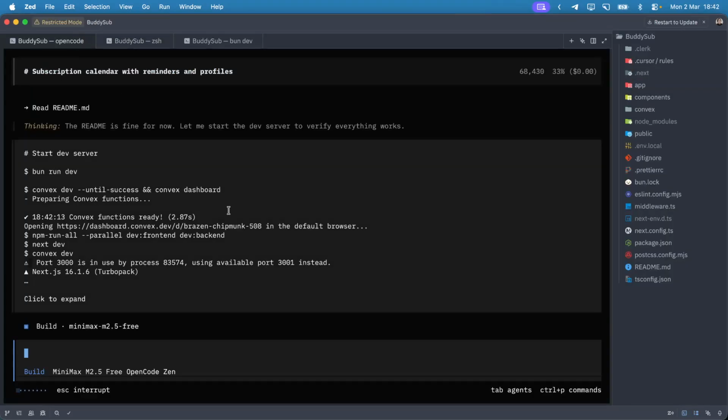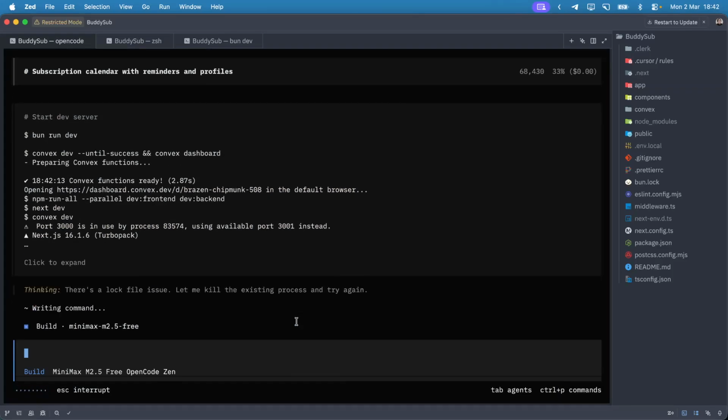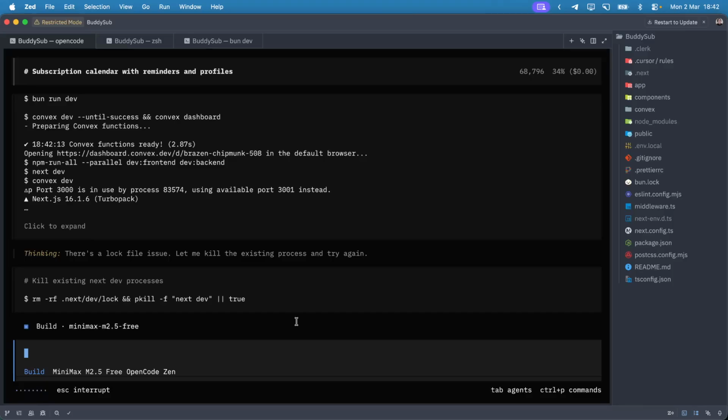Let me just have a quick look. I think that ban create doesn't have Shatsian initialized. Could it be? Let me check.